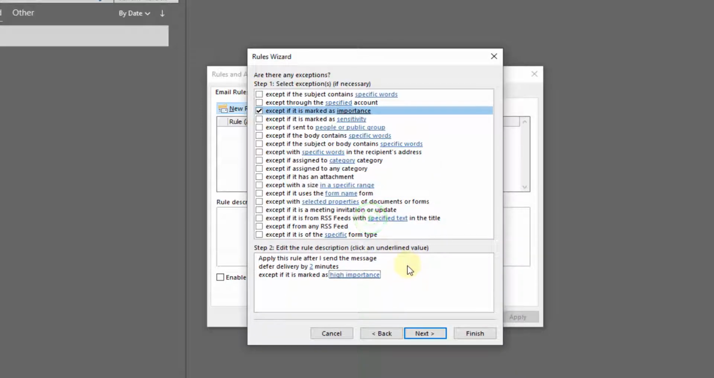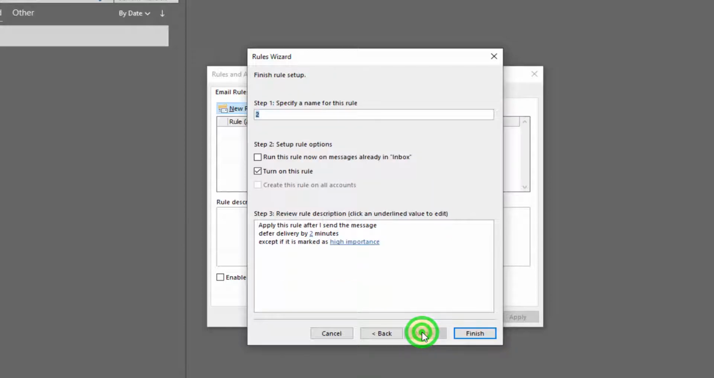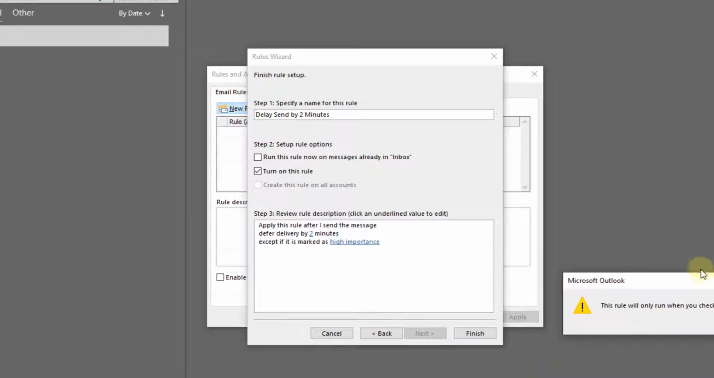So what I've got is a completed rule here that's apply this rule after I send a message, defer delivery by 2 minutes, except if it's marked as high importance. That's going to give me some options when I create my message. So I hit Next, and now I have to name the rule. So I'm going to put delay send by 2 minutes. And I'm going to have this rule turned on, and I click Finish.